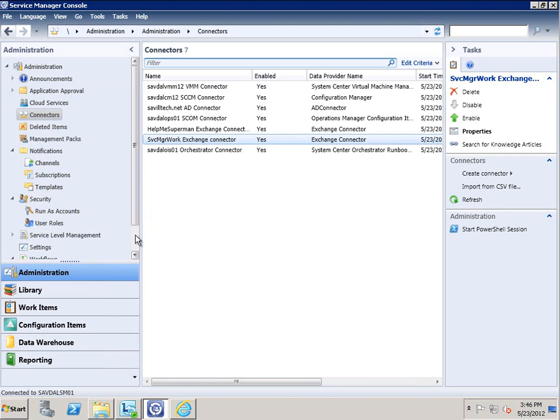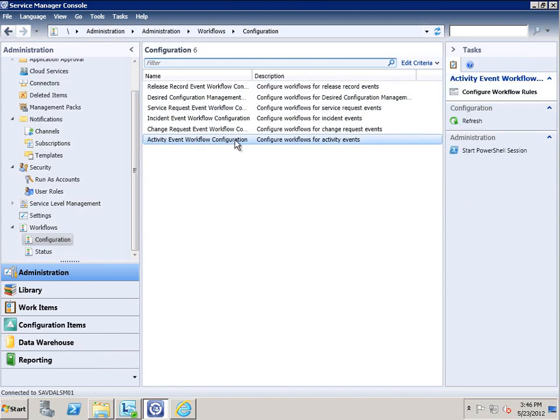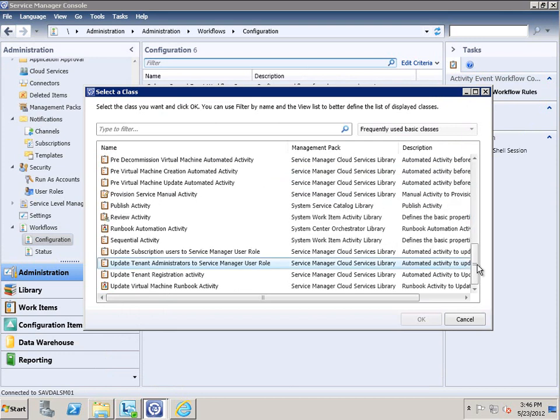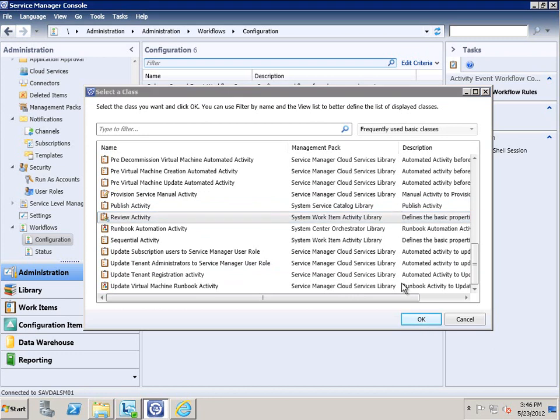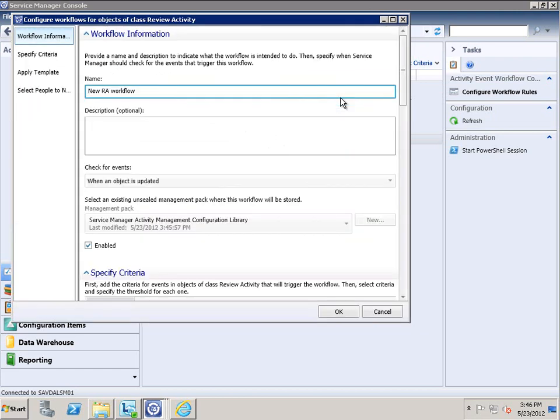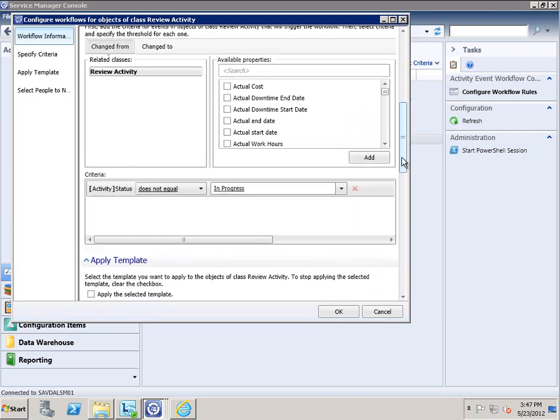The next thing I do is, well, how do I know to send that email? So for my workflow, it's part of my activity event workflow configuration. So I'm going to configure those rules. And it was part of review activities. So I select that and click OK. And what I did is I added a new one. And all I have in here, so I'm going to edit what I've already created. So this is not specific to Orchestrator and Service Manager. This is the general email that always gets sent out if there's a review activity. All I trigger off is when there's a new review activity.